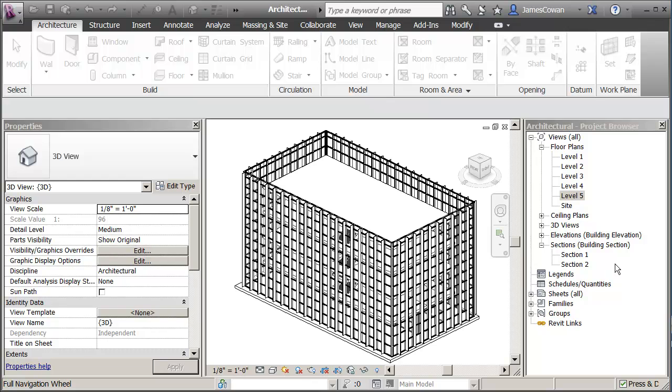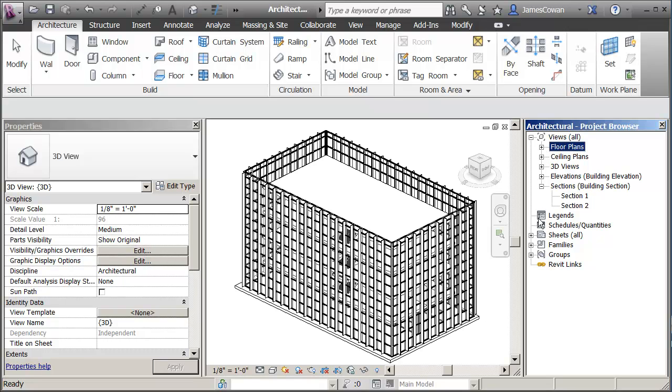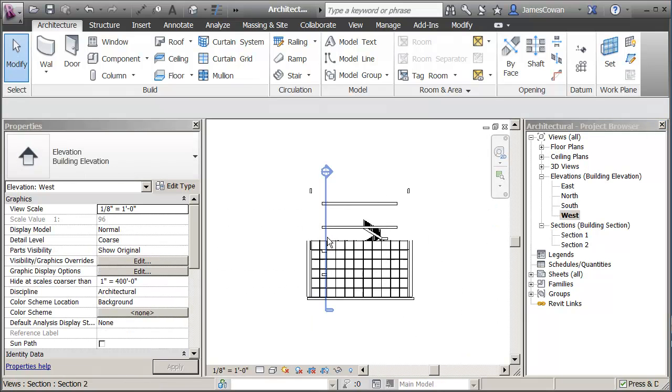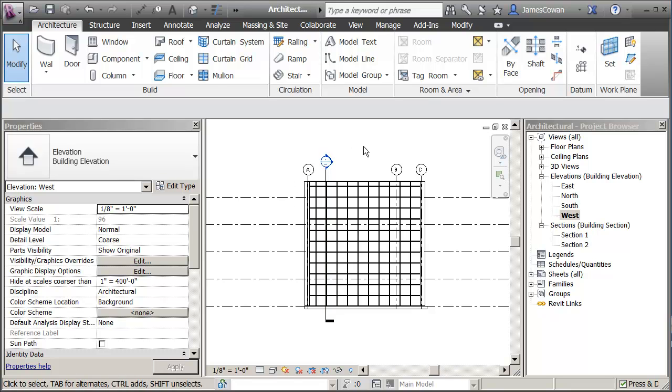So let me look from the side of the building. Suppose I switch to the elevation. I can go to, say, the west elevation. Now what I might want to do is draw the equivalent of a cross section for the roof itself. And I need to know where I'm drafting in space.